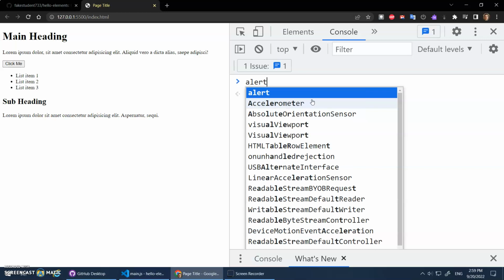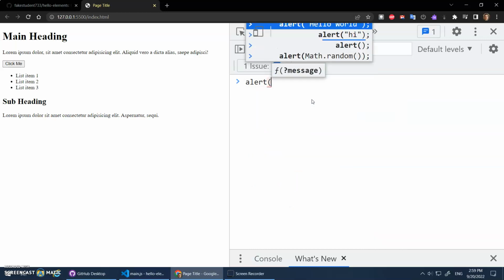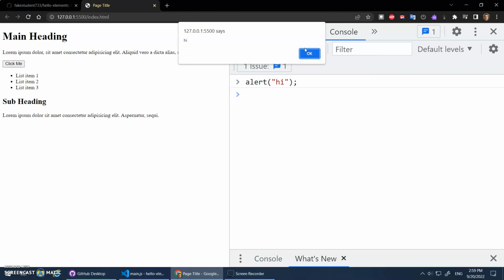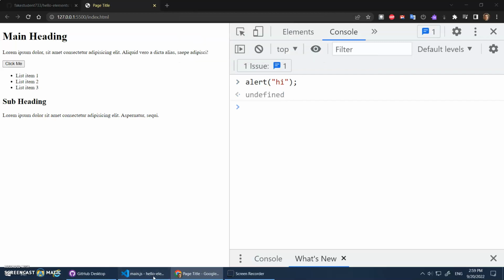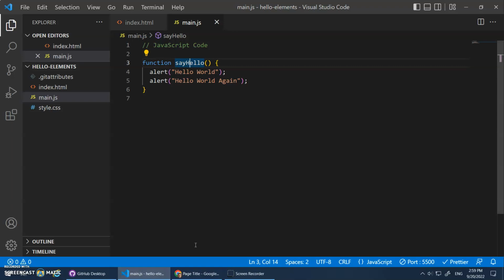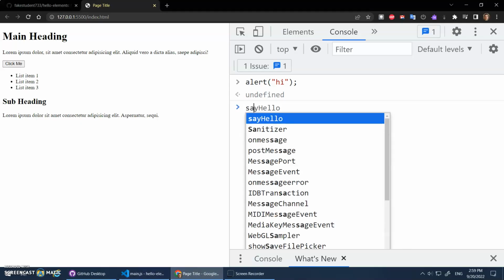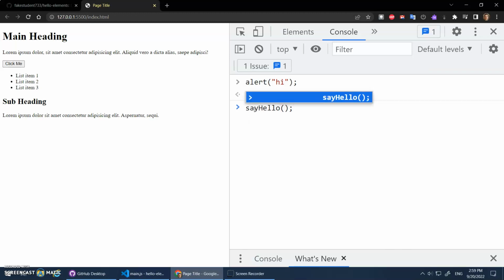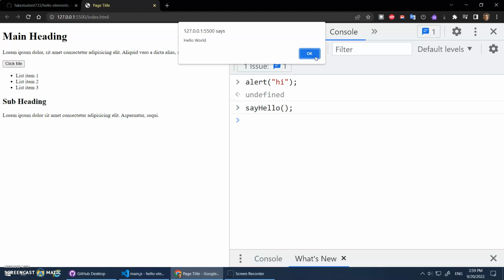JavaScript has this built-in function, so I can do alert followed by parentheses and say hi, and it'll run that function. Well, now that I've defined my own function, say hello, I can do the same thing. I can go say hello, which is the name of the function, and then to call the function, I need to do those parentheses. And now it'll run that function.